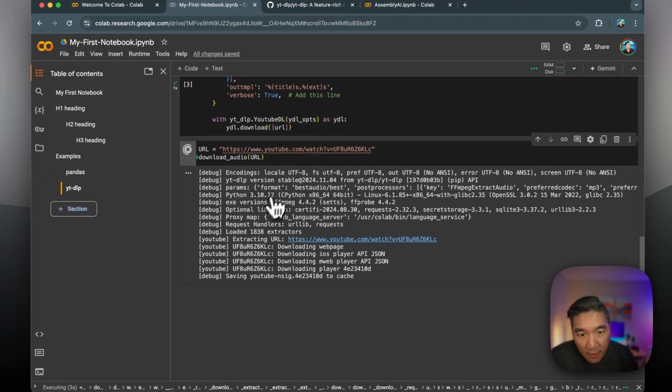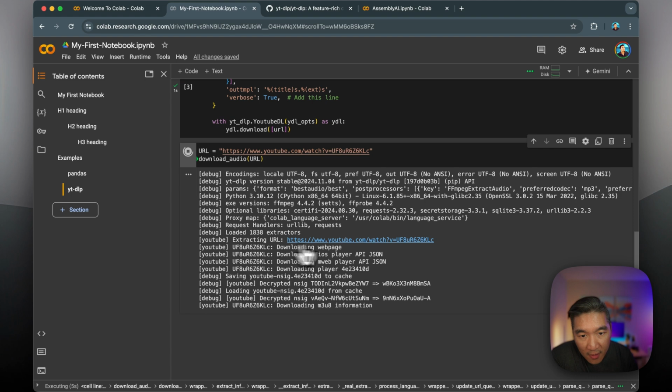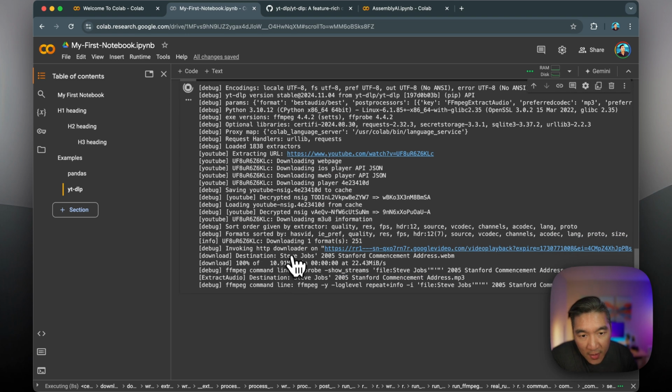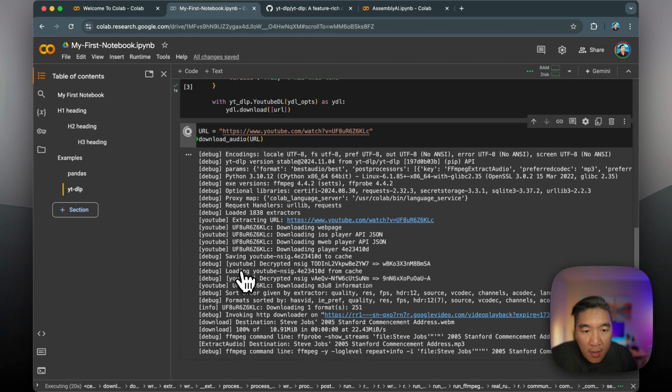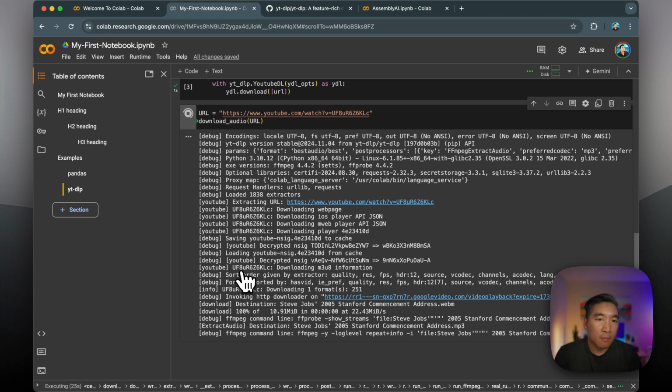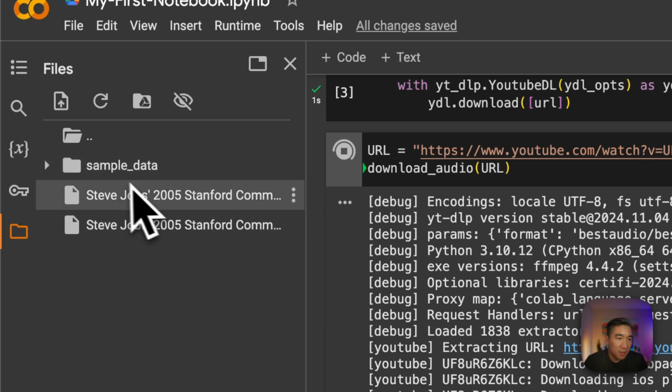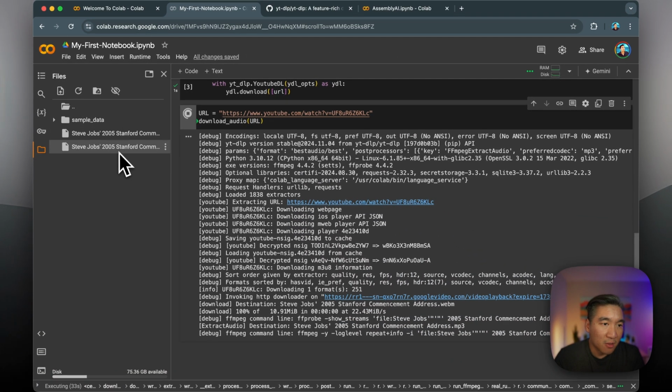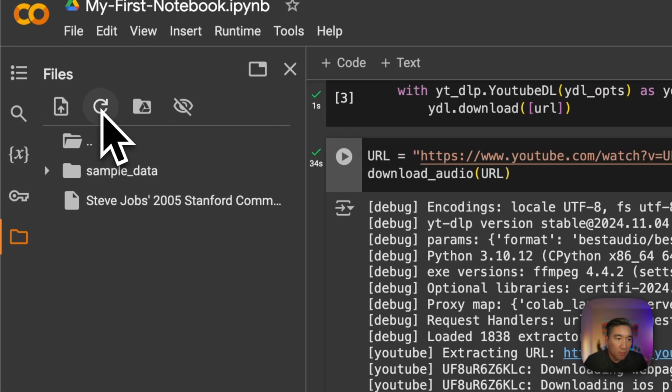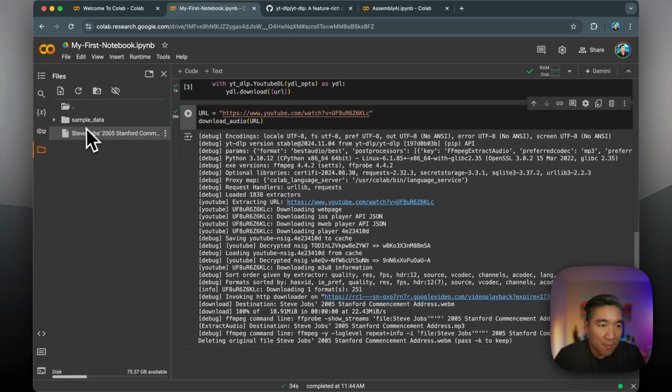You'll see that the file is being downloaded from YouTube, which is the video of Steve Jobs' 2005 Stanford commencement address. So it's being downloaded, so it's still loading. Give it a short moment. In the meantime, we'll go here to the files, and it's downloading. So you'll see the files are being created here. Without even reloading, it updates in a short moment. So the intermediate file was deleted, and then the final file was here.